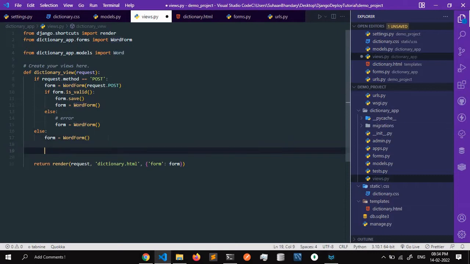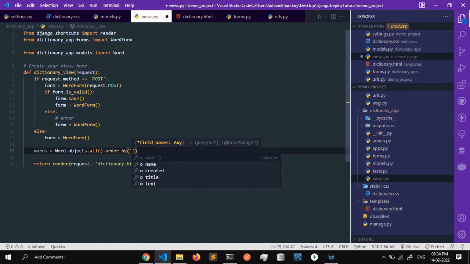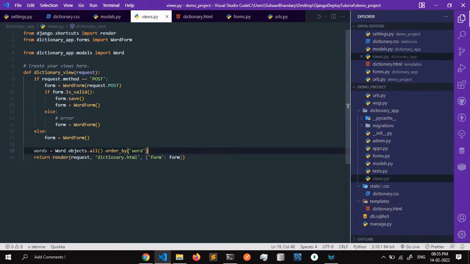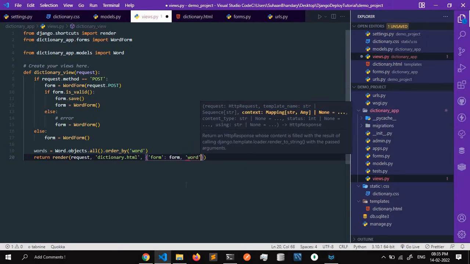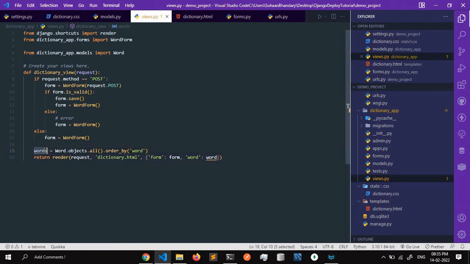So after this, I will be creating a words variable and then Word.objects.all(), which will get all the objects, and then I will be ordering it by word, which is an attribute in the table. Then I will be passing it through the dictionary in the same manner, as a key-value pair, where the key is words and the value is the words variable.